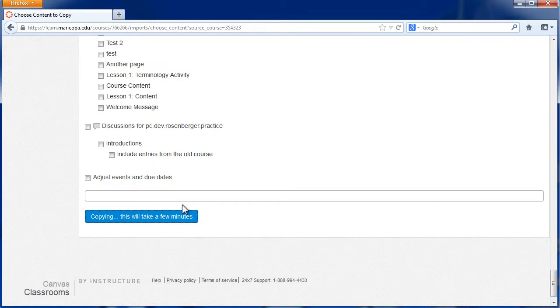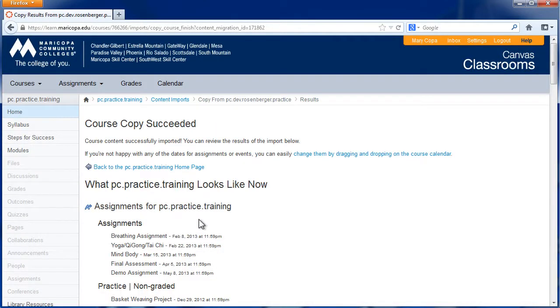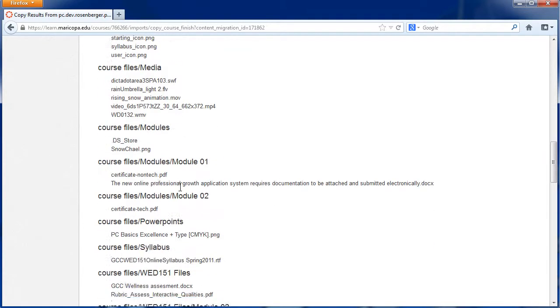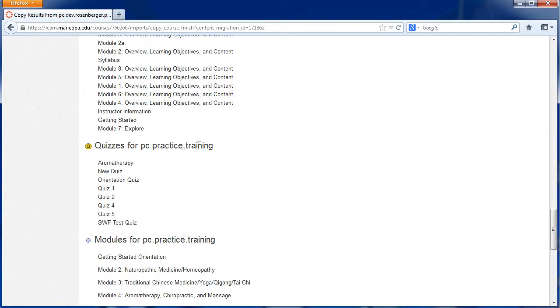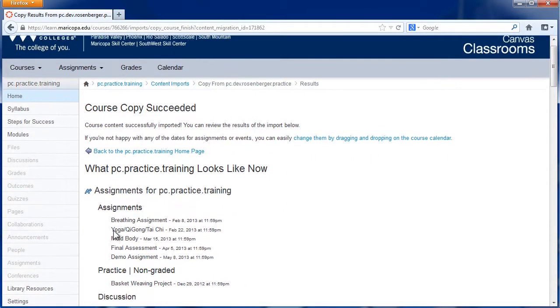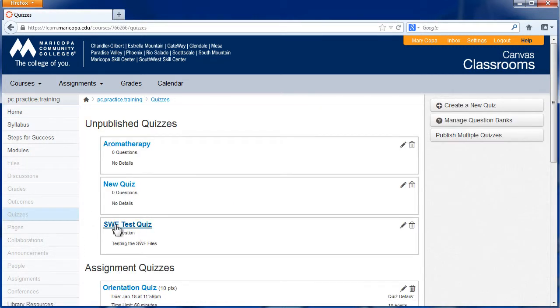Very quickly, it says it takes a few minutes, and actually it will not take that long. Bam, we're done. And obviously it's going to tell you all the different stuff that's within there. Obviously you can see quizzes for this course. This one has been imported. So to see that quiz now, we've imported in. If we go to our quizzes, you'll see the SWF quiz shows up in your unpublished. It comes in as an unpublished quiz.